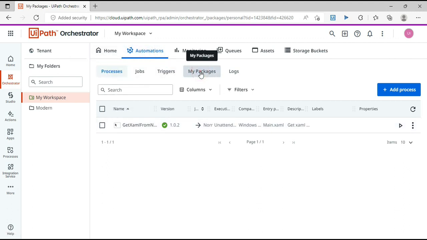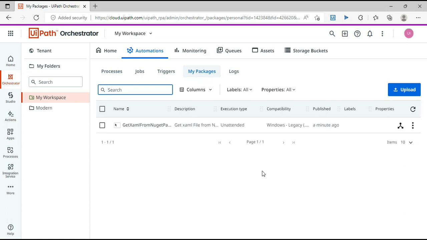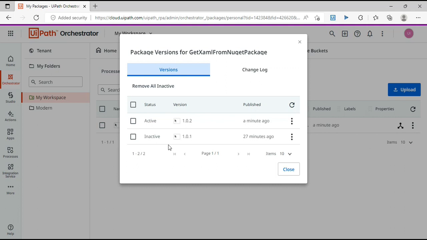Now if we click on my workspace, and then from this automations we have this process, and here you can click on my packages, and from my packages you can click on this three option, locate that package that you want to download. So click here, click on view version. Now here you have two versions, one that is 1.0.1 and other is 1.0.2. I want to download the latest package, this one, right? So I will click on this three option, click on download package.